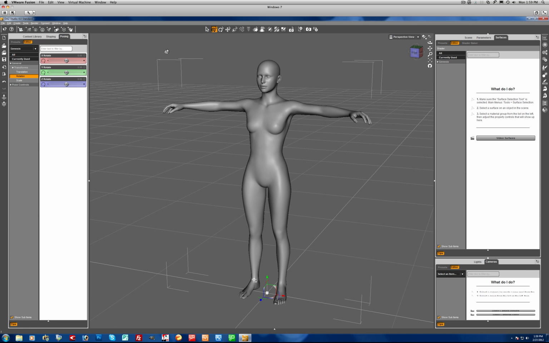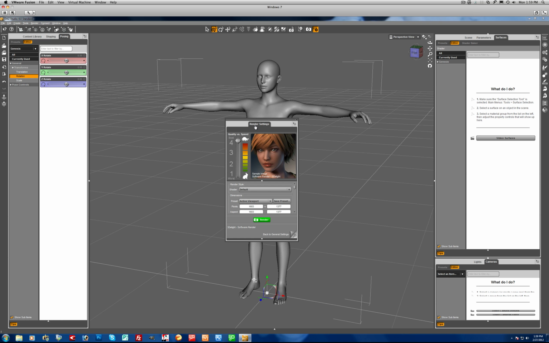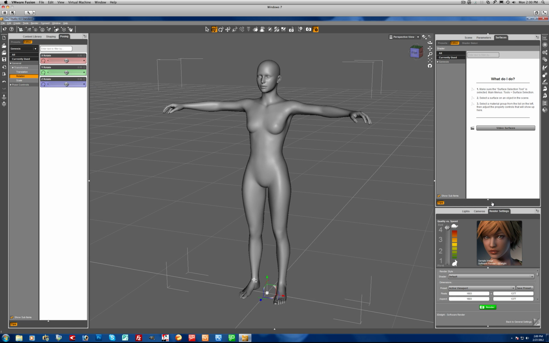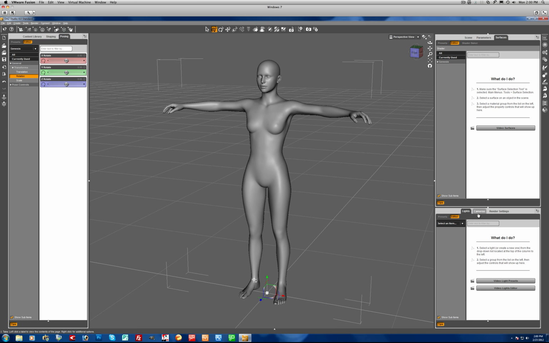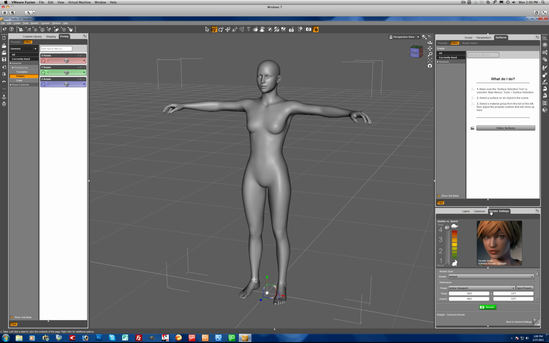There's one more tab I'd like to add, and you can find your tabs if you click on the drop down window menu, go to tabs, and I am going to go down here and find render settings and select it. I like to have this tab also available to me. I'm going to click that and drag that down here to the bottom. So I have my lights editor, my cameras editor, and my render settings. And this is how I work. This is the way my workspace is set up.